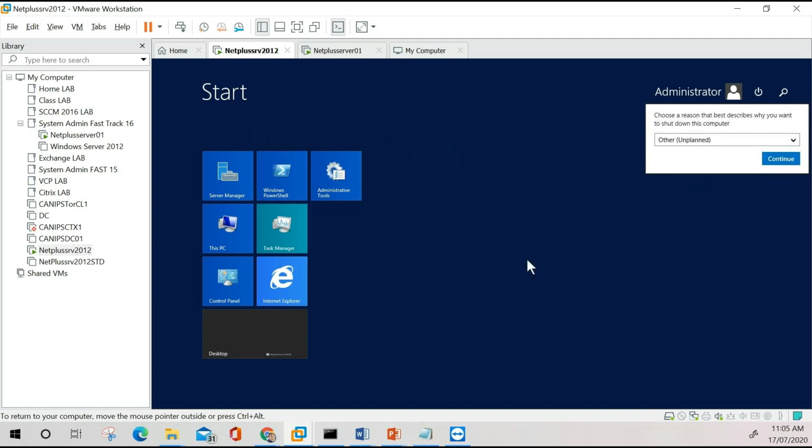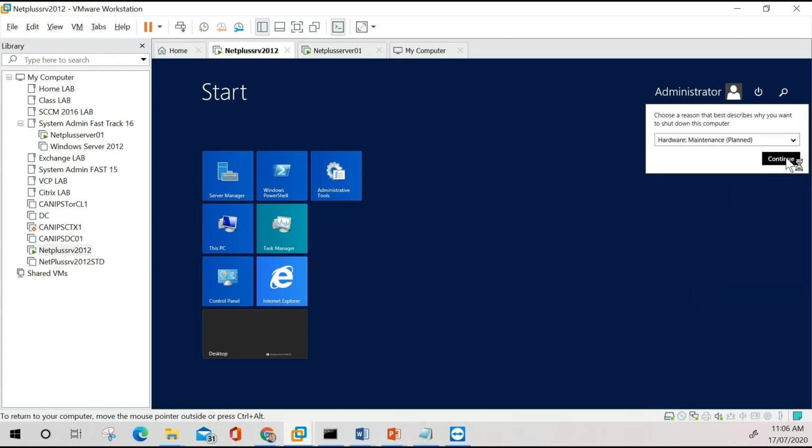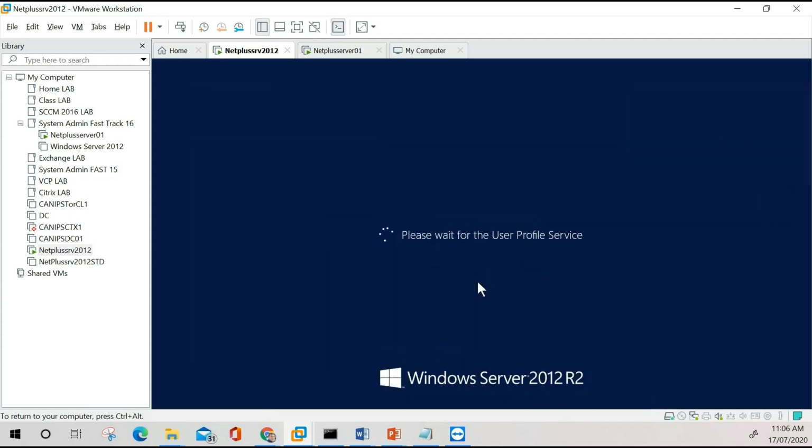Why? Because there might be hundreds of people connected to this, and there must be a good reason why you are restarting the server. And servers, guys, remember, servers are never shut down in most organizations, only shut down in a planned time, in a planned manner, where you need to type a reason. So for me, you can select anything from here. I'm going to just say it's some maintenance, and click continue.